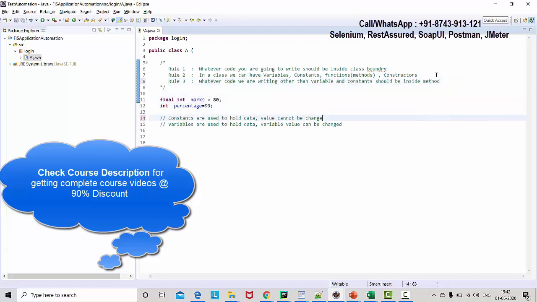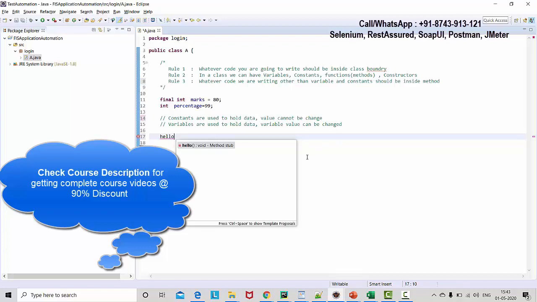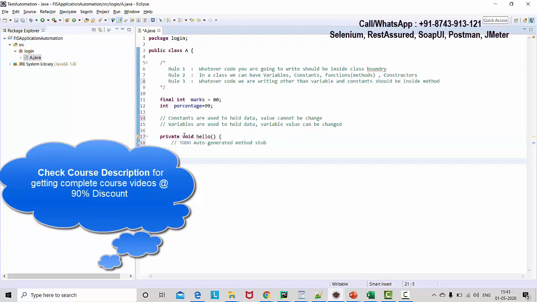How to create methods? As of now we are not aware of the syntax. So I want to create a method with the name hello. For that we will just write hello and press Ctrl+Space. It's a shortcut. It shows, would you like to create a method stub, meaning method body. The answer is yes. Just select it. It creates a method with its body, and here TODO means we need to write code here.